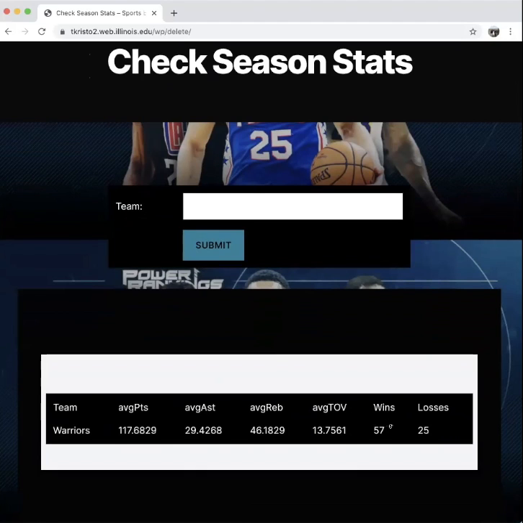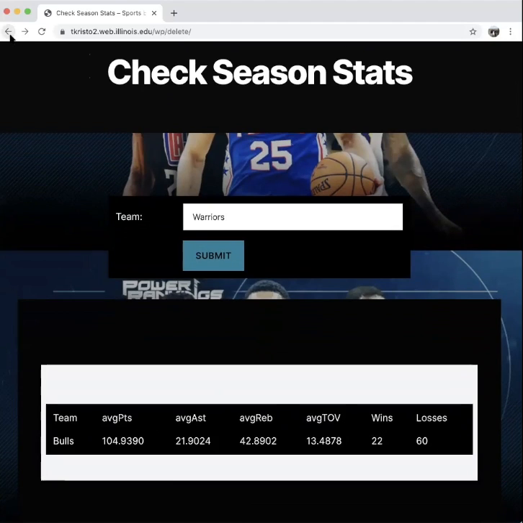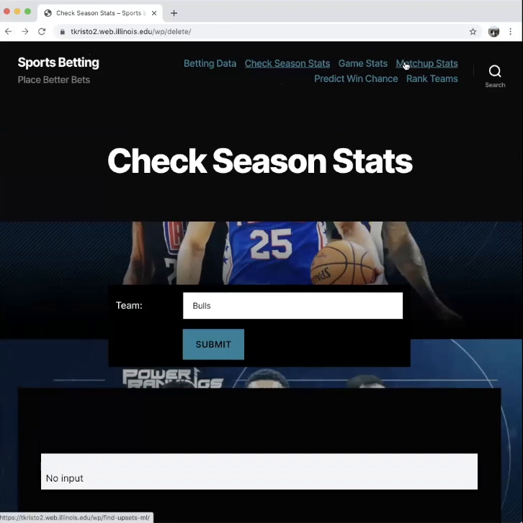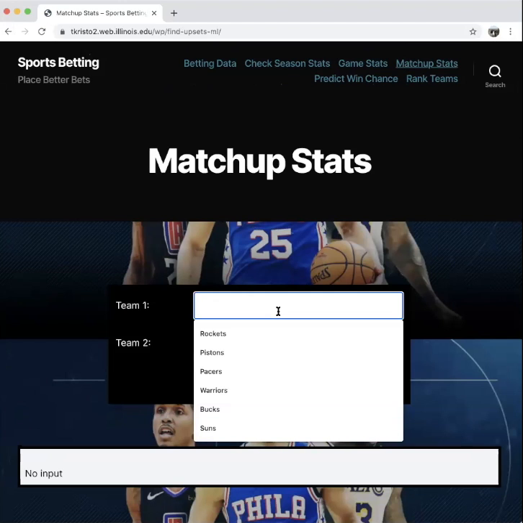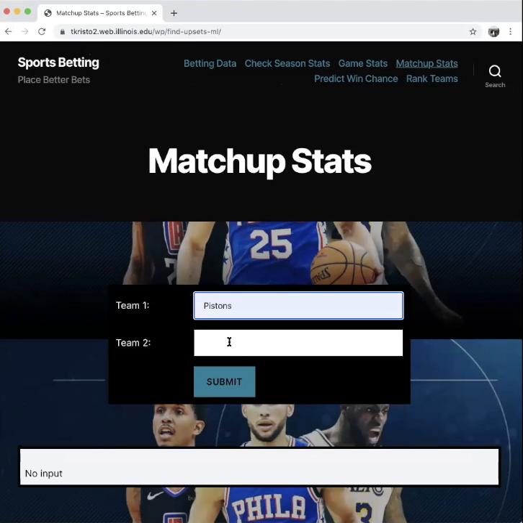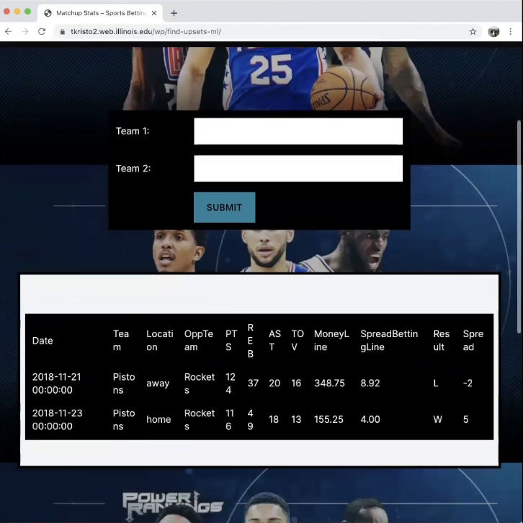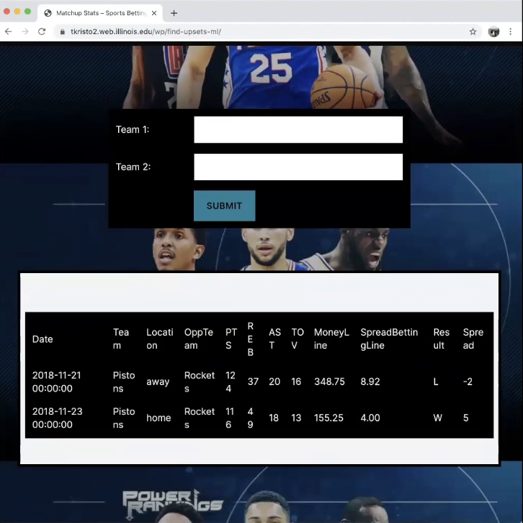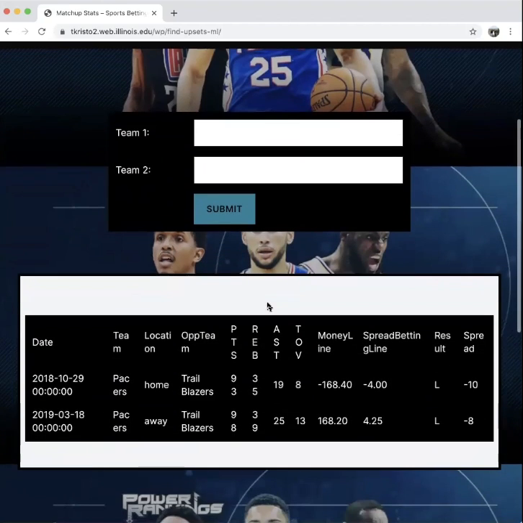Another thing you can do is look up matchup stats for a particular matchup between two NBA teams. So you go to the matchup stats. We can look at something like the Pistons against, let's say, the Rockets. And you'll see, again, it shows you the dates of that matchup, the two teams that are playing, the points, rebounds, and the result and spread and stuff like that. I'll just do another one here. We can do Pacers and Trailblazers. And you see it shows all the stats for this matchup.